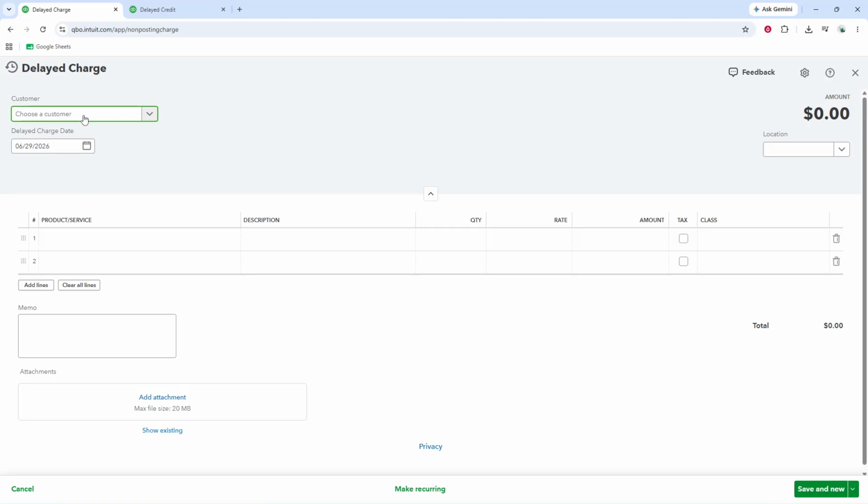After that, enter the delayed charge date. This should reflect the date the product was provided or the service was performed. Keeping accurate dates is important for organized records and for making sure your billing timeline stays clear.